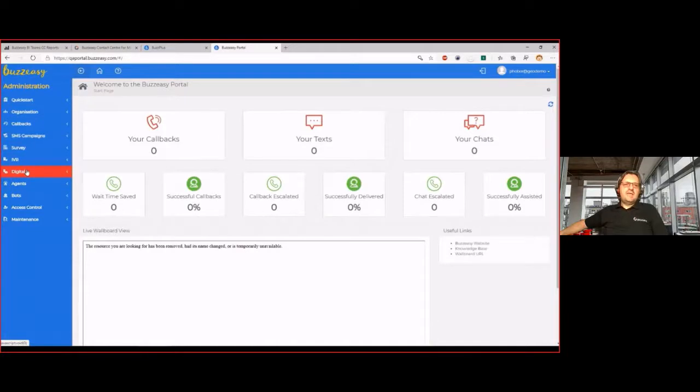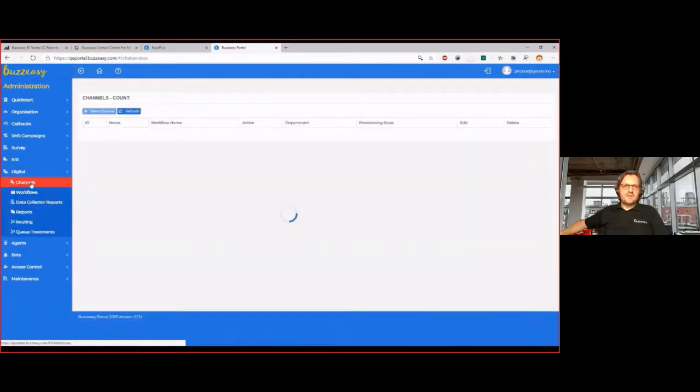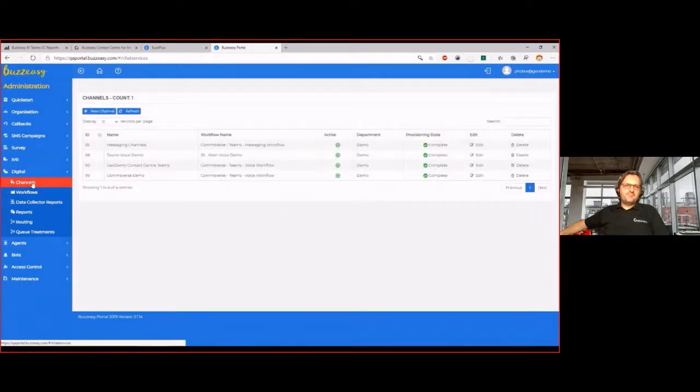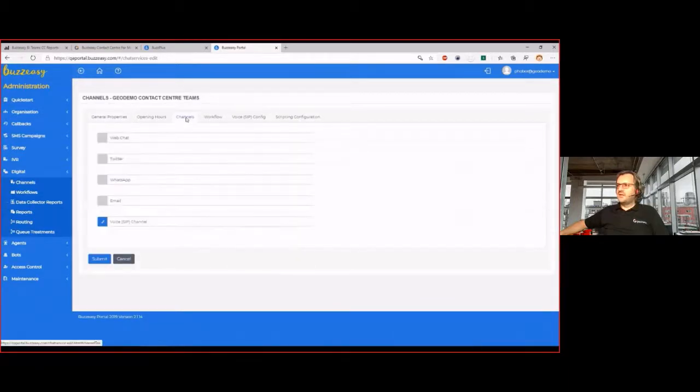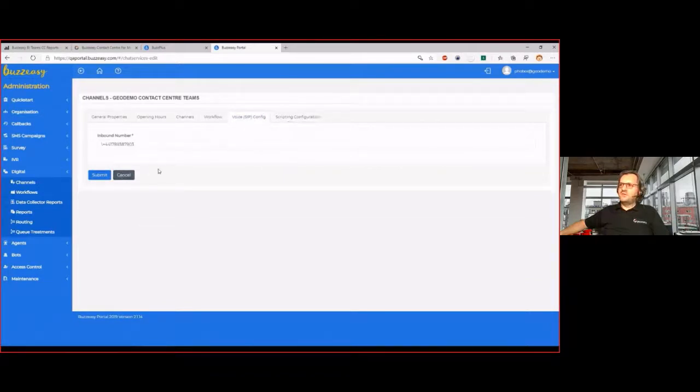Let's just go to the admin interface, and let me show you what is under the hood. The entry point to all of these is the channel. So we have here, for example, a Converse demo as a channel. We have another one, and actually, as both are using the same workflow, let me show you that we have the voice channel enabled, and here we configured which phone number. So basically, this is the call center number that I dialed, and this is the workflow to be executed when this number is called.